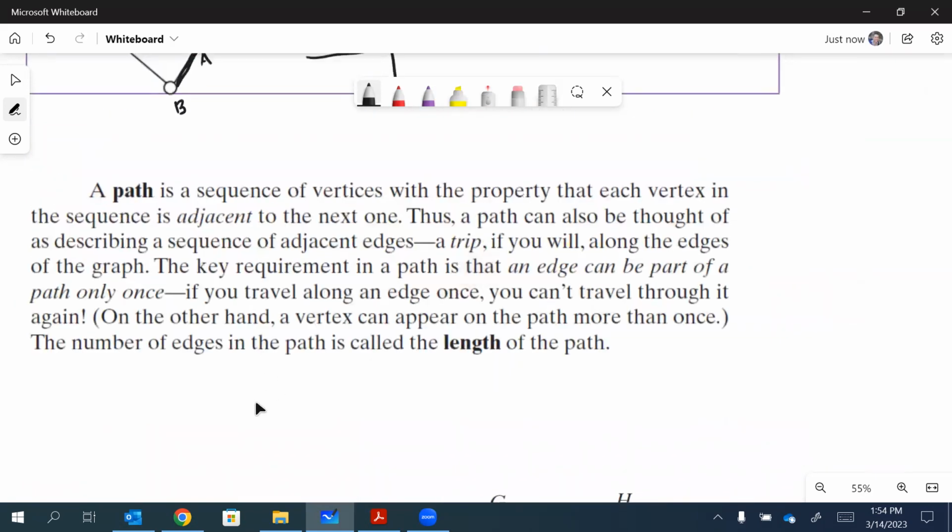All right, let's take a look at a formal definition of what we're going to call a path. A path is a sequence of vertices. Notice that sequence of vertices, and we'll write a path down by just listing the vertices in order with the property that each vertex in the sequence is adjacent to the next one. Okay, how do you get from here to here to here in order? So thus, a path can also be thought of as describing a sequence of adjacent edges and edges that are next to each other.